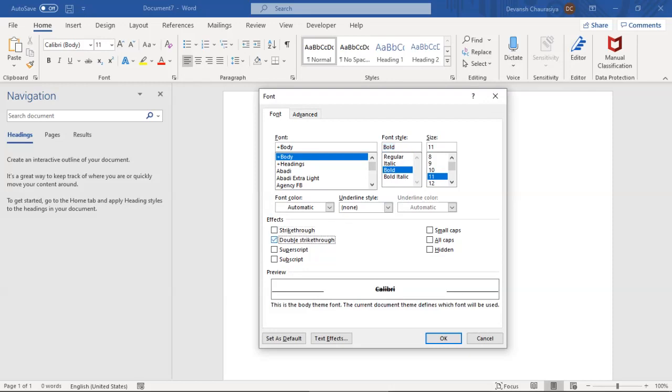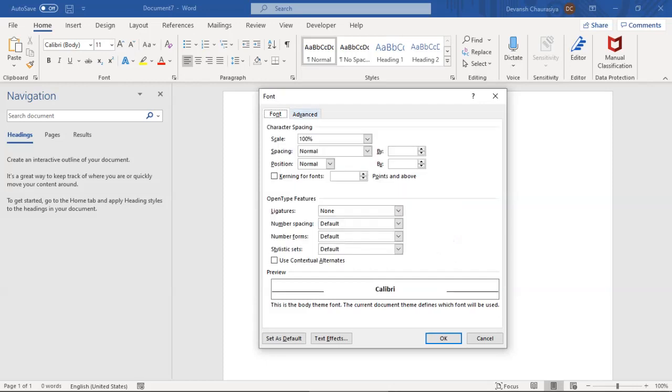strike through, double strike through. You see this, it will be changing if I double strike through. Superscript, it will go up. Subscript, it will go down, right? Advanced options, we'll be covering these.